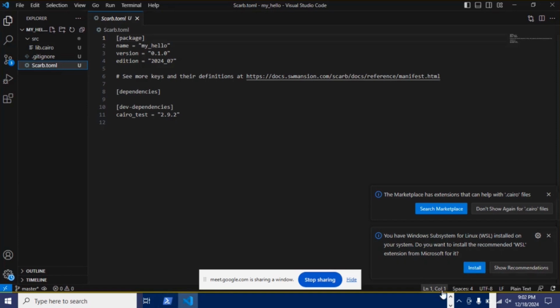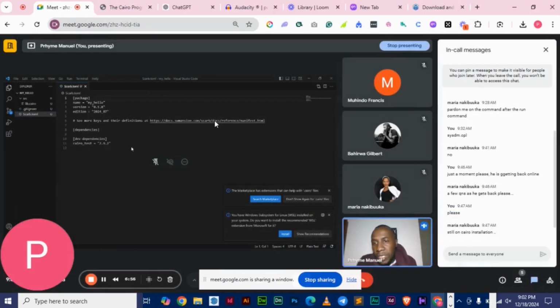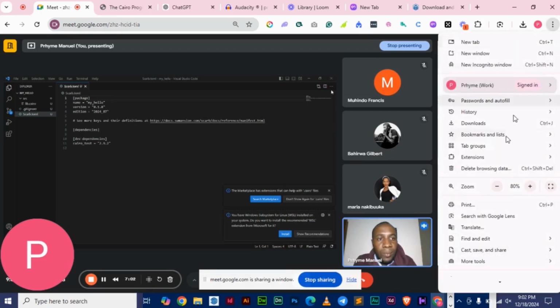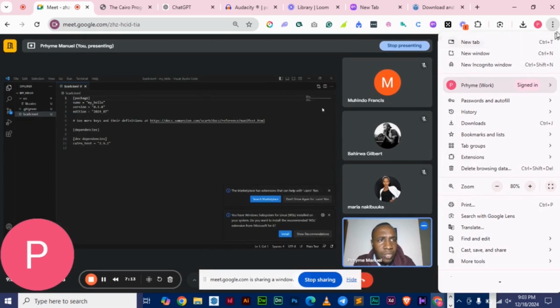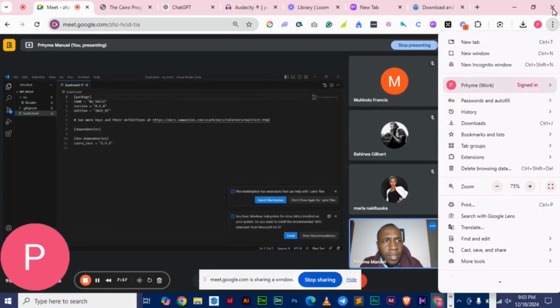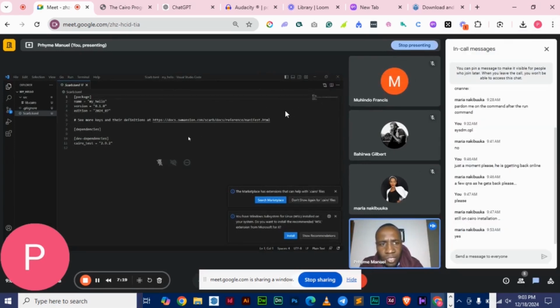And then the scarb.toml file is the file which helps us with the dependencies. So in case you've installed some packages, and let me zoom a little bit. Maybe you've installed some packages, and all these packages appear in the scarb.toml file.